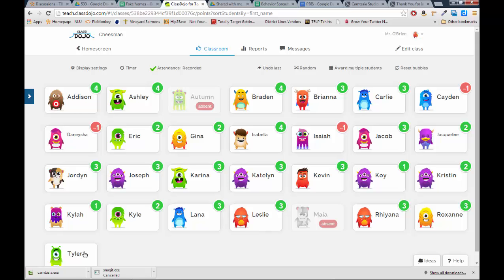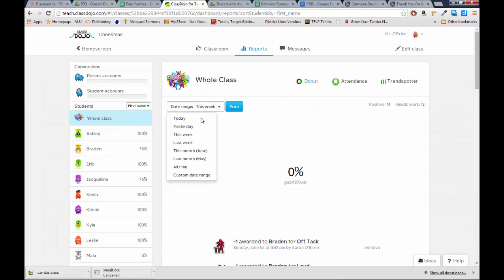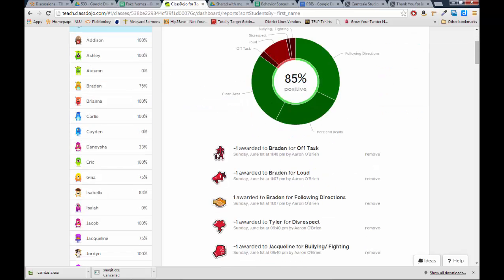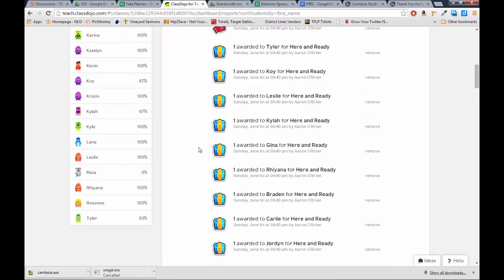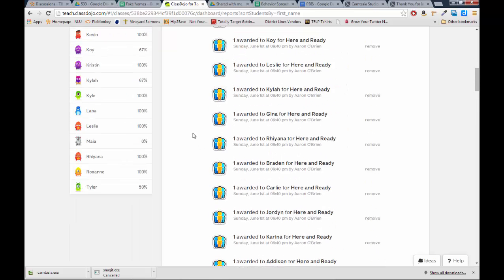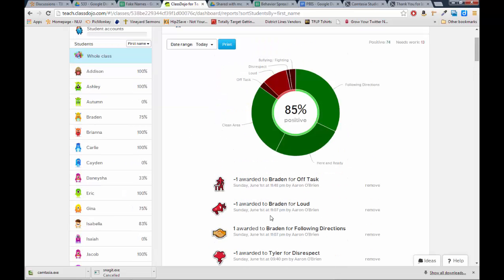So what I have done then is, you can go to reports and look at how the class did. And so here's just a list of all the individual points, positive or negative, to different students.